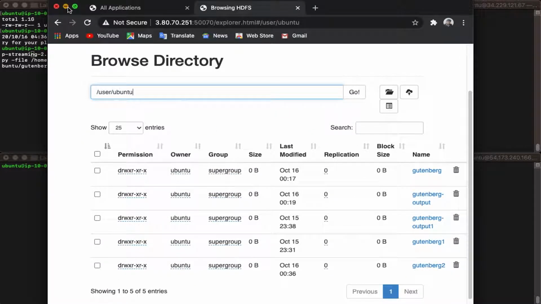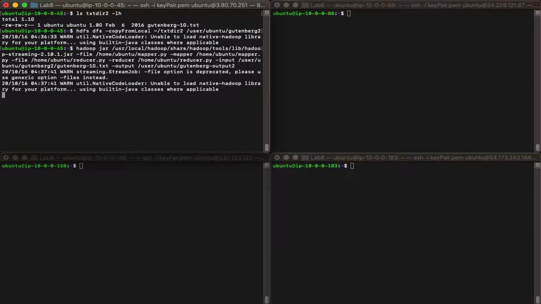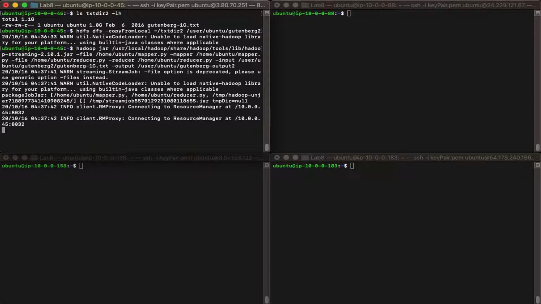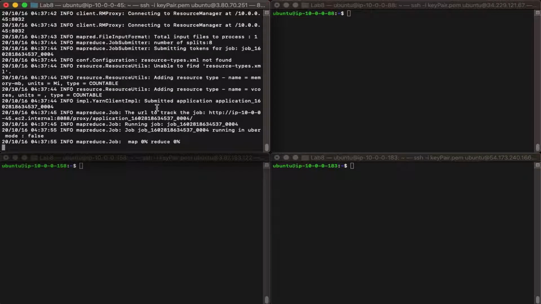So let's run this job. Again, this is going to take a lot of time. This is going to take a lot of maps and reduces, and I'll pause the recording here, and once it starts mapping, just so you know that it has started mapping. Yeah, so it started mapping, so I'll pause my recording here, and once the process is complete, I'll resume the recording.